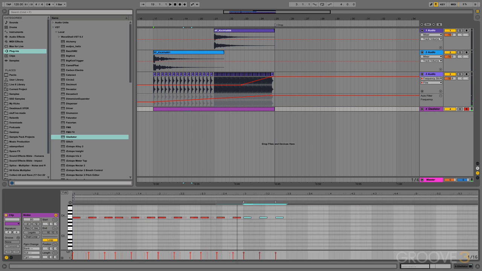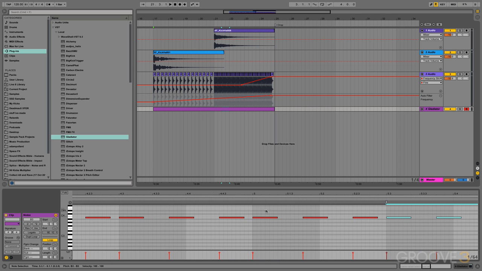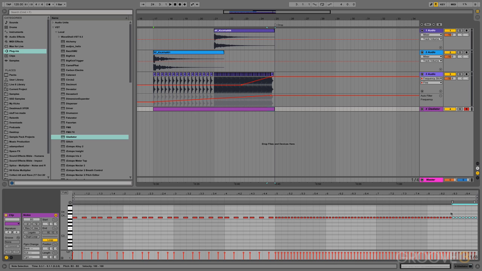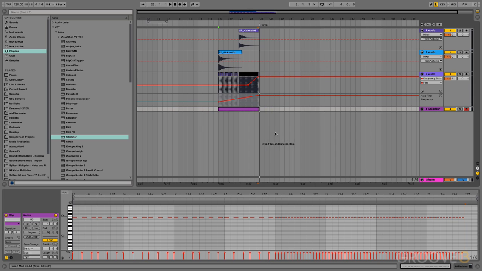We'll keep that going and then draw in a nice big pitch bend rise. And actually, should we change the pattern for the final 4 bars? Yeah, let's see how that sounds. So we're creating some rhythmic interest. And let's program a nice big pitch bend rise.